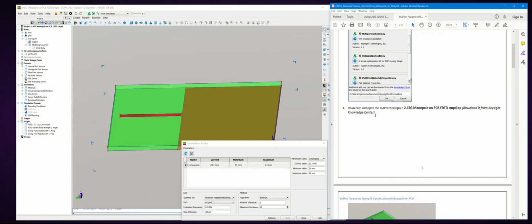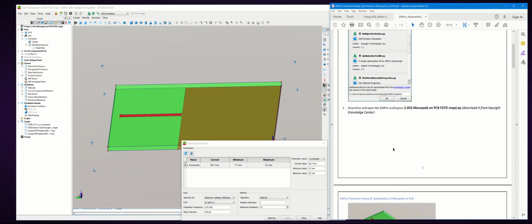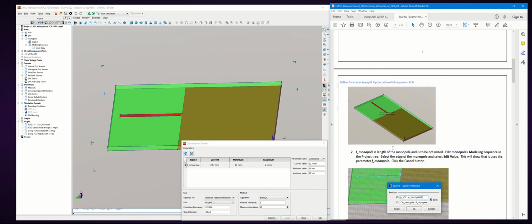For this session, unarchive the EMPro workspace for this example. You can download it from the Keysight Knowledge Center and unarchive using this menu right here. Once you've unarchived, you should see this layout for this PCB monopole antenna.